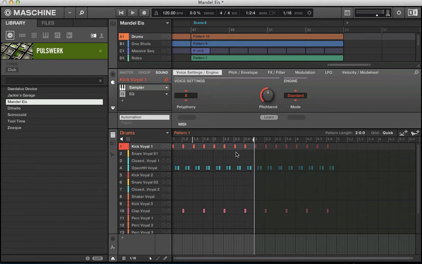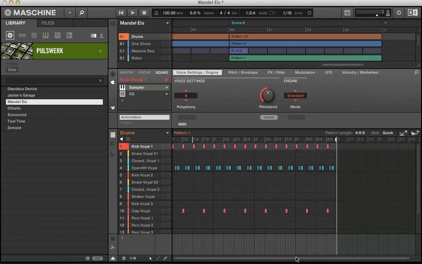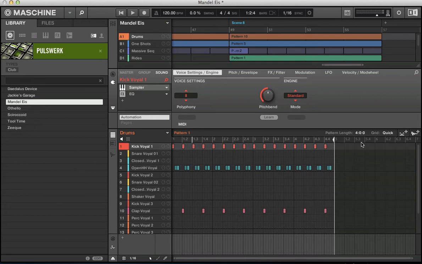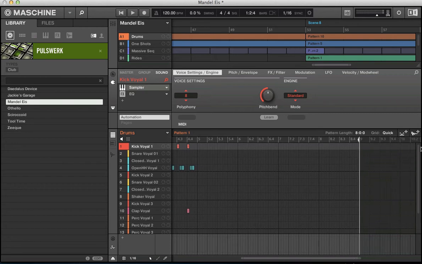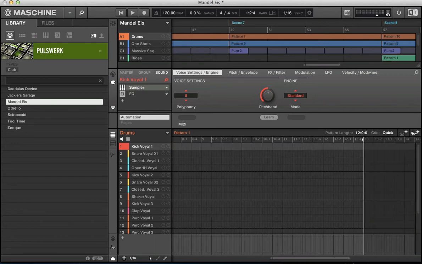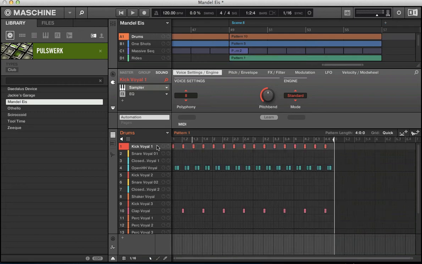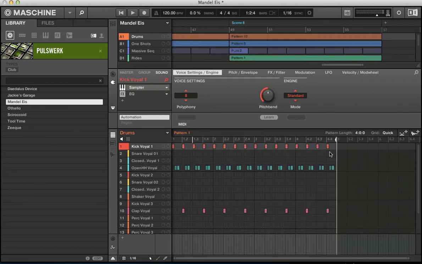So if we're on quick, it will start at 1 bar, and then if we drag it out, it will go to 2, then it will go to 4, and then we can drag it out to 8, and then it will go up in 4 bar increments after that. So it will snap to 12 bars or 16, and we can actually have a pattern length of, I think, 256 bars, so quite long. So it's just going to keep going up in 4 bar increments. So this grid here, this is for your pattern length and also for your scene loop length.